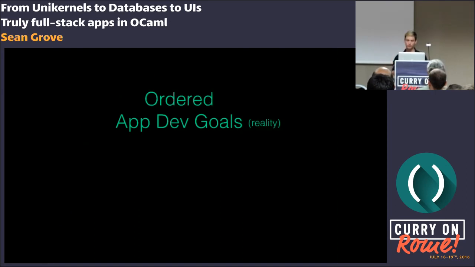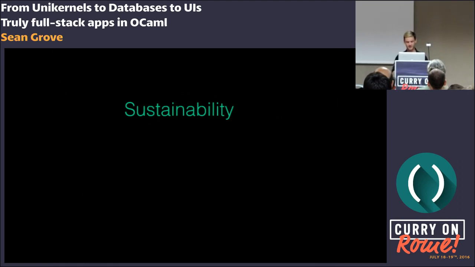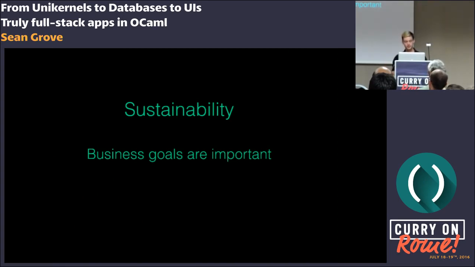Whenever the rubber hits the road in the real world, though, this is an ordered list where it goes something like: we need to be able to deliver quickly, we need to be able to deliver quickly, and so on. And then at the bottom, it's like, well, by the way, we also want to be correct, fast, secure, everything, right? And I actually think this is fair. In a lot of ways, business goals are very important. It's not sustainable if we take a very long time to deliver a product, and we don't have a chance to invalidate our business hypothesis.